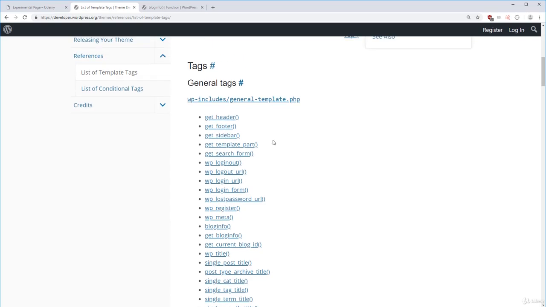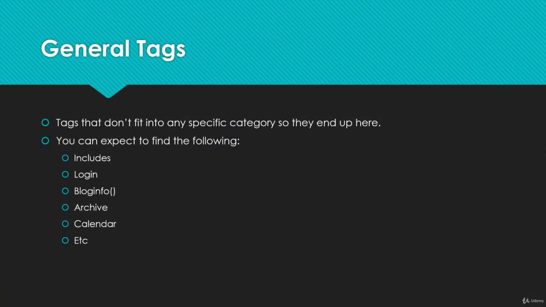To start things off, we'll explore the general tags. As you may expect, general tags are tags that don't necessarily fit in any other category. They're more general purpose, and so you'll find a lot of functions for various scenarios. The kind of functions you can expect to find are includes, login functions, blog info, archive, calendar, etc.